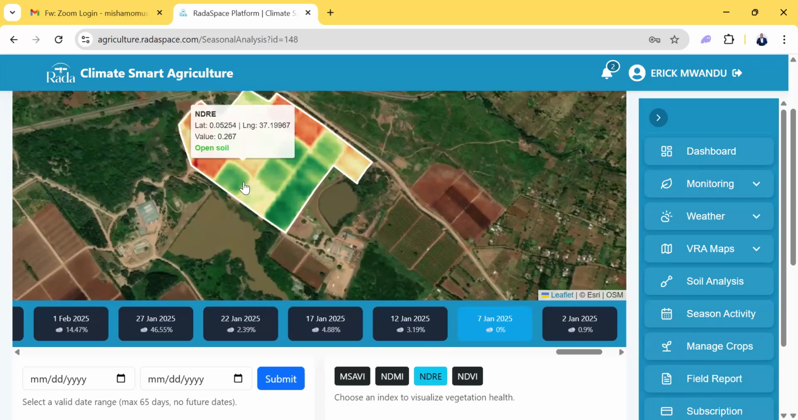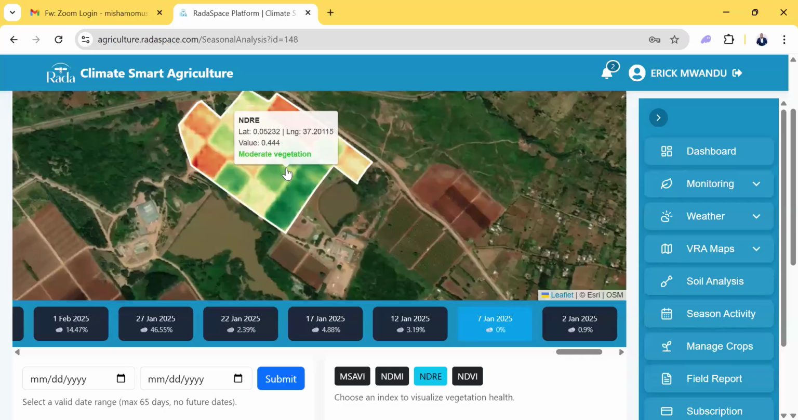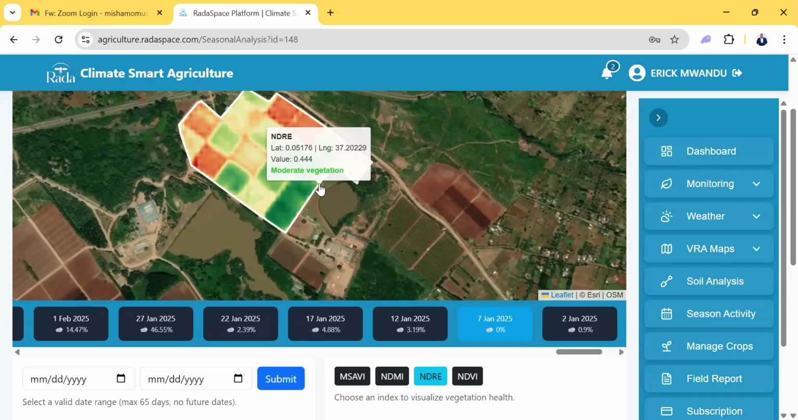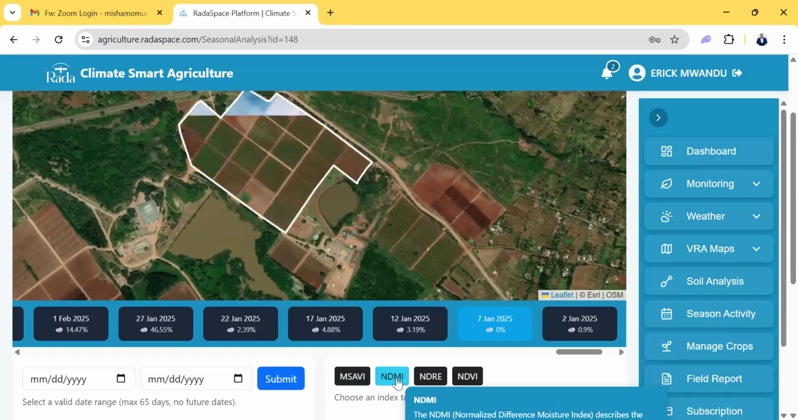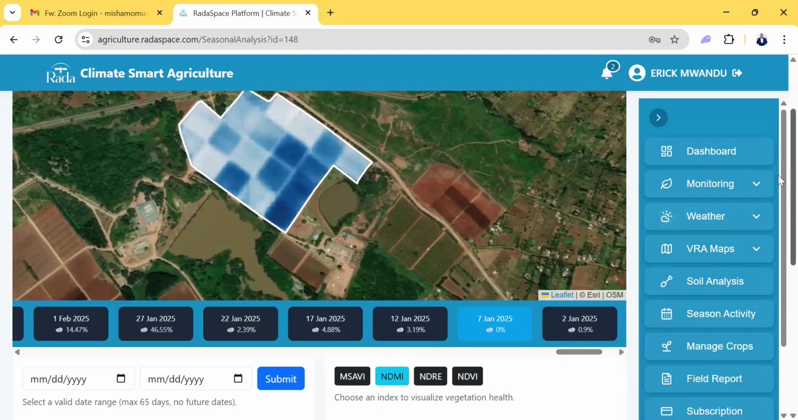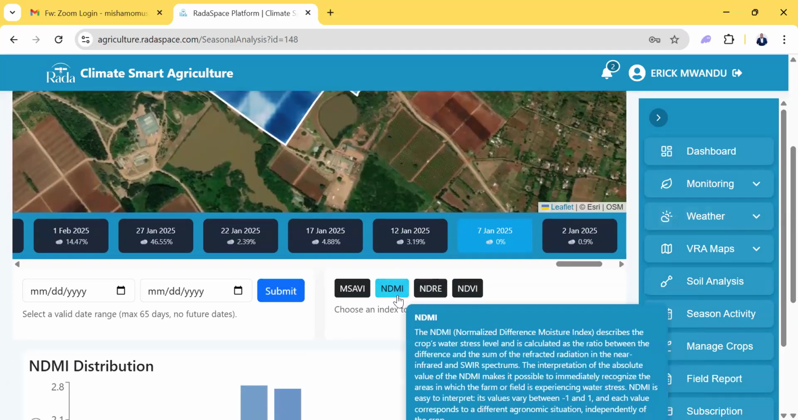For example, we can see the area with moderate vegetation, the area with open soil, the area with moderate vegetation according to the NDRE. And this can tell you the nutrition level of the crop. And we usually use it in the middle to the end of the season to check how the crop is performing and to check the level of maturity toward the end of the season. You can use NDRE.